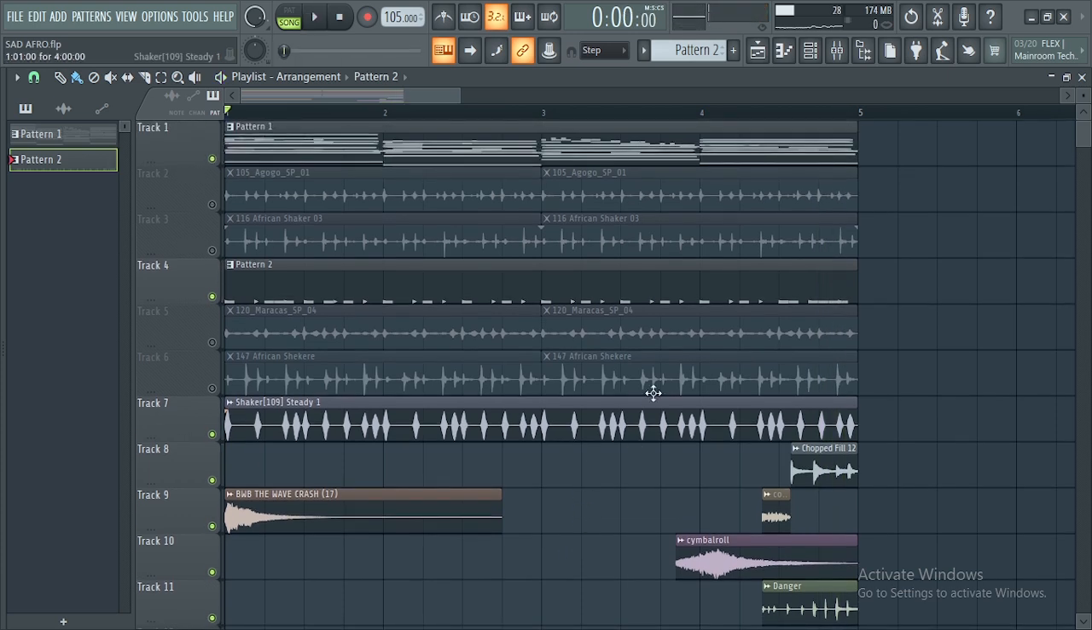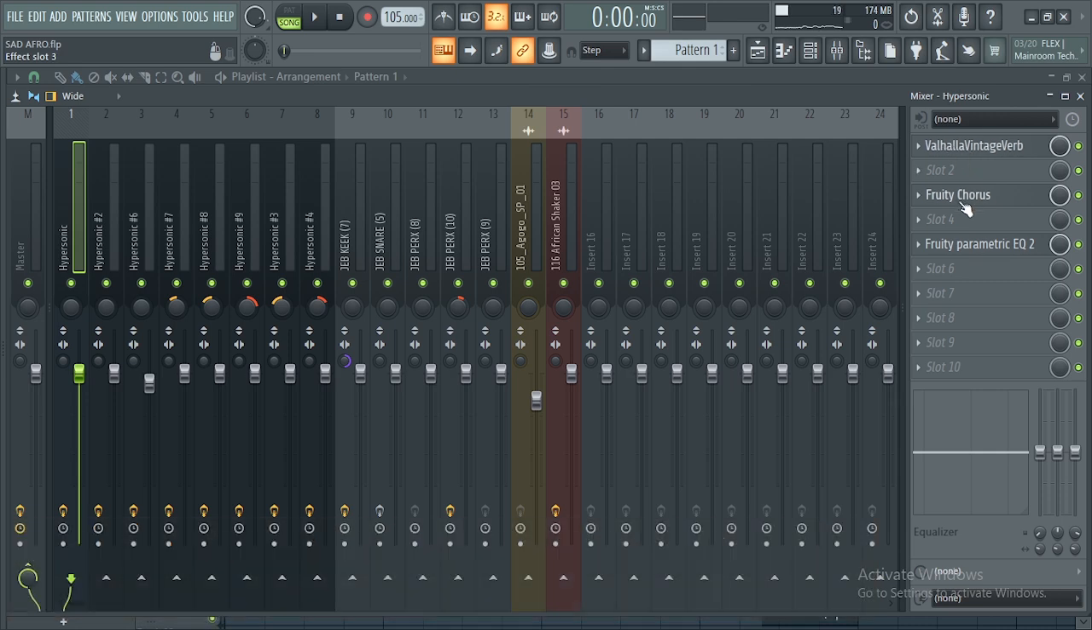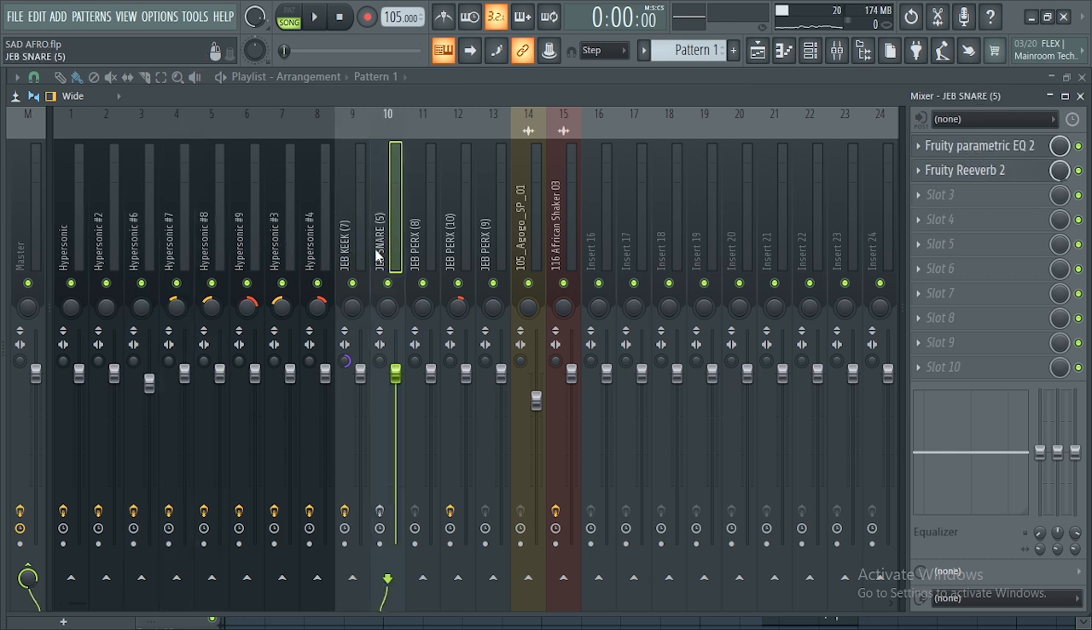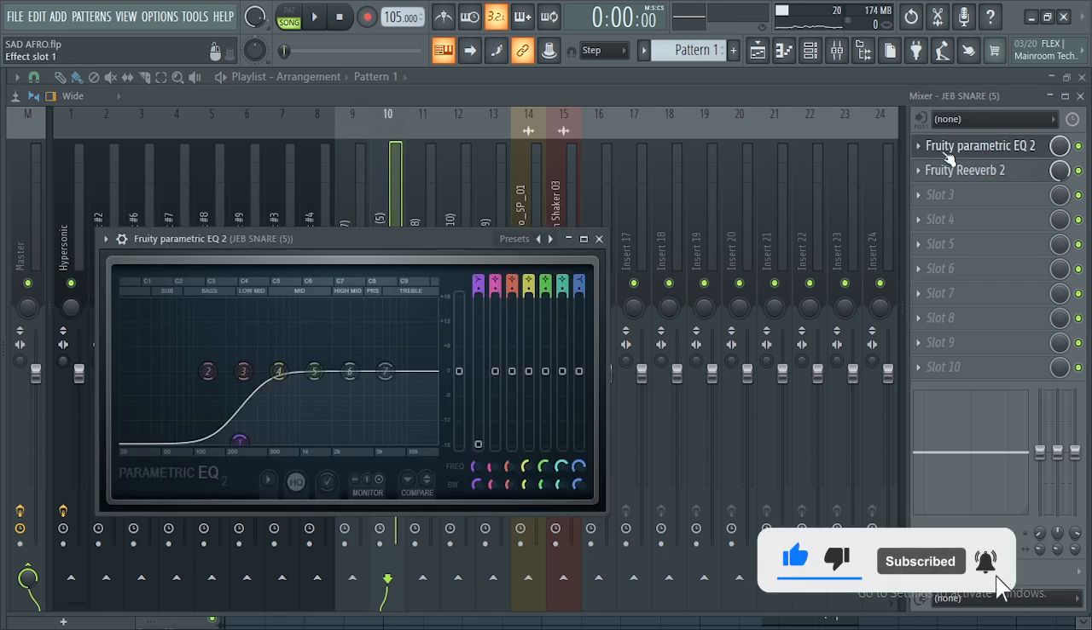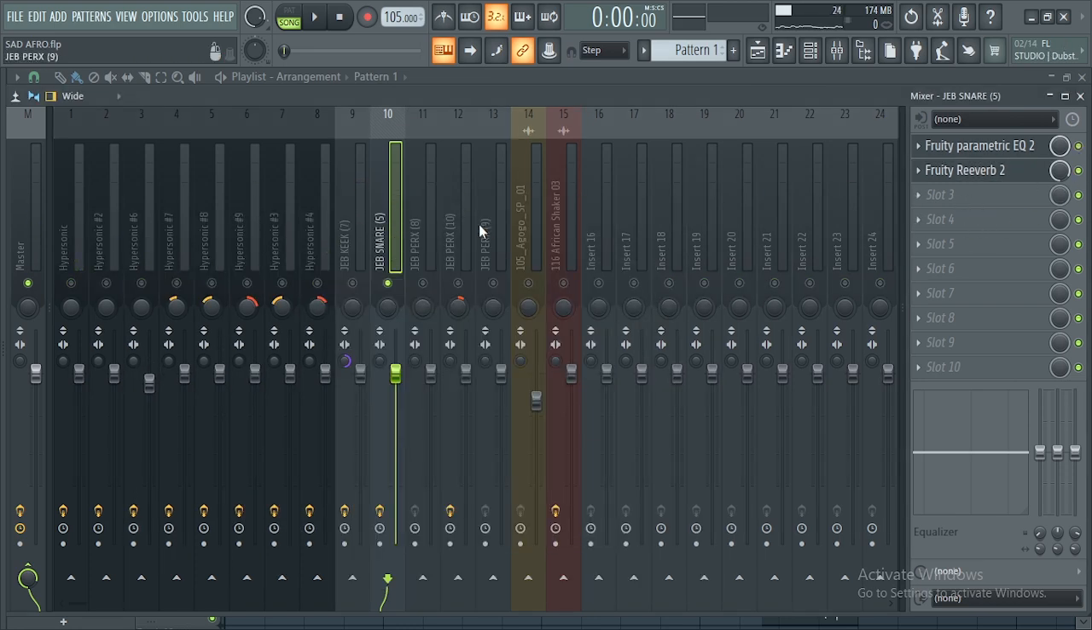All right guys, the next step that you have to put in your mind is to always mix your instruments. Add some effects. It can be reverb, chorus, then EQ your instruments. Some of your percussions you can actually EQ to sound dope. Because if you compare this snare, this is with EQ and reverb. So with the effects on the snare alone, listen, this is why you always have to mix your percussions. With the parametric EQ and reverb, this is how the snare sounds.